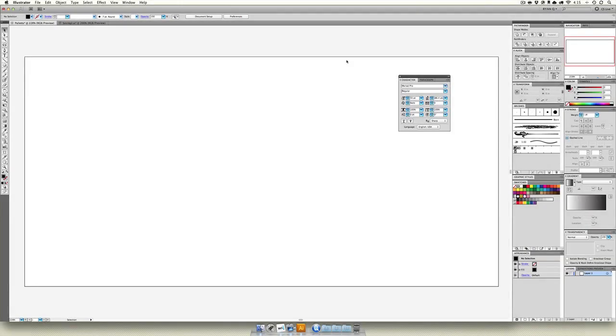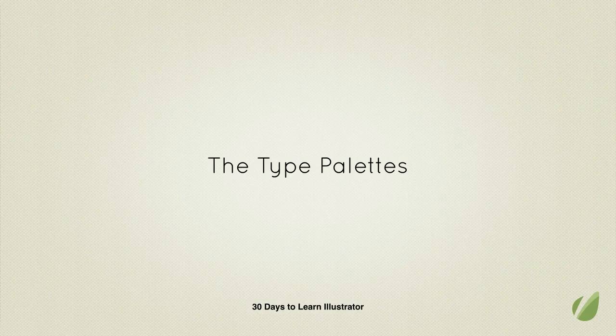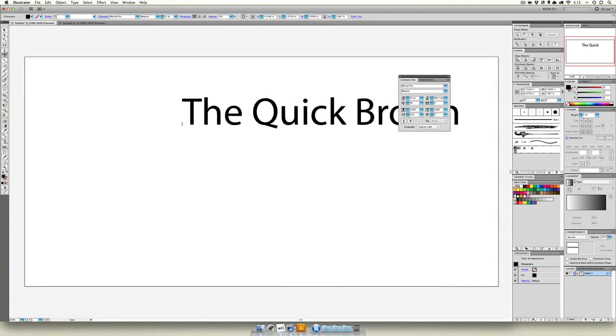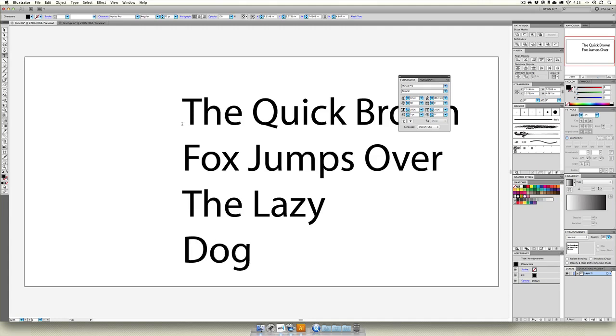The next palette we're going to talk about is the type palette. Arguably, one of Illustrator's best features is the type of typography that you can do. So let's type out something so we have a good idea of what typing is like in Illustrator. We'll say, quick brown fox jumps over the lazy dog.